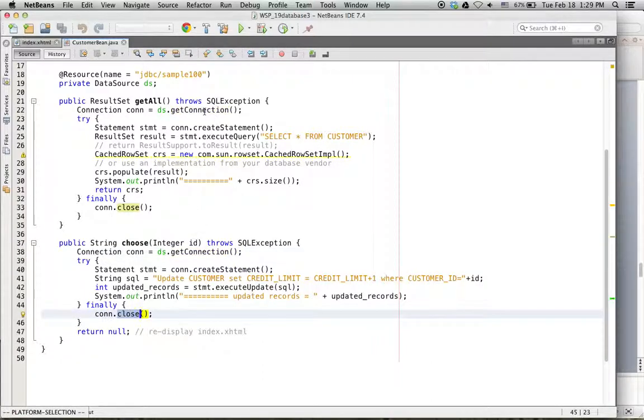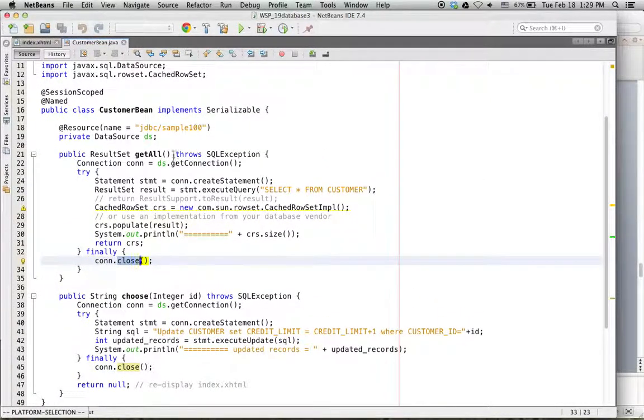Recall that the connection is retrieved from the connection pool. When you are done with the connection, you return it to the connection pool instead of physically closing it. So we want to use the connection pool. Now the data source resource name is jdbc/sample100. So we need to configure this data source resource.